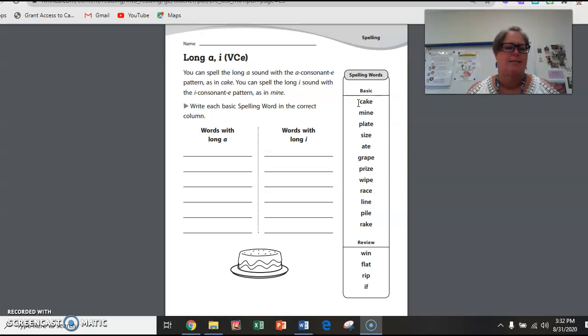C-A-K-E. Does that have the long A or the long I sound? Correct, the long A sound. So you're going to come over here and type in this one, C-A-K-E. This column says words with long I. Let's look at word number 2, mine. Does mine have the long A or long I sound? You're right, it has the long I sound, M-I-N-E. So you're going to come right here and type M-I-N-E.